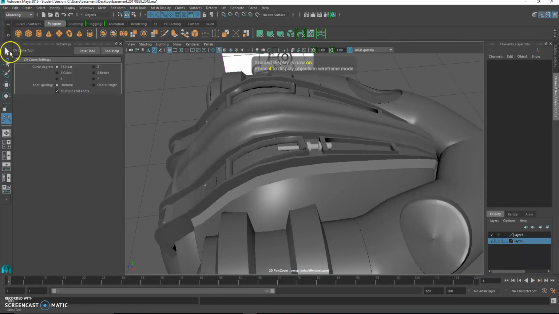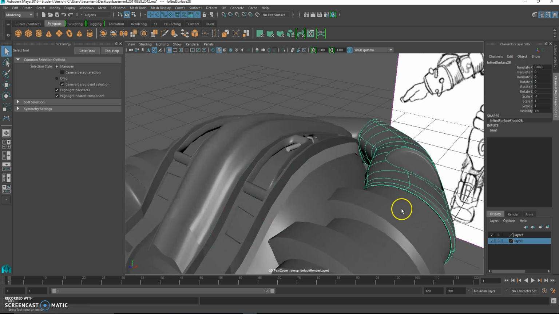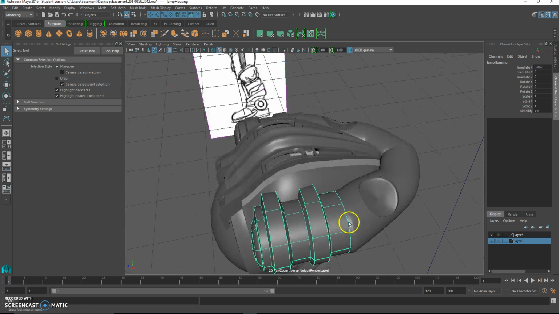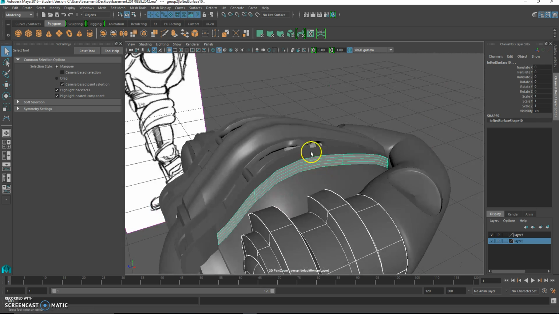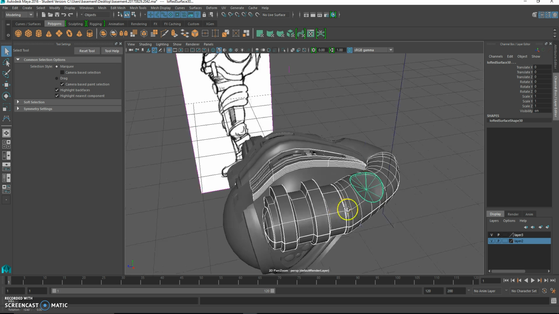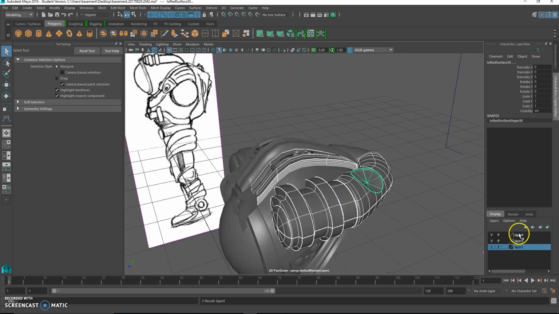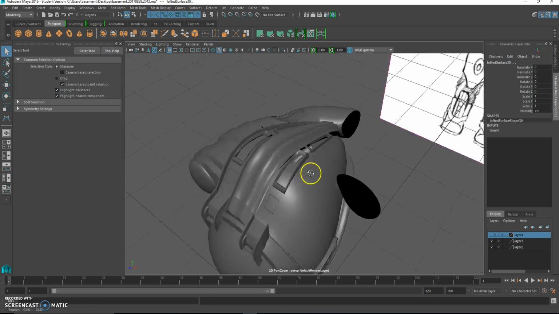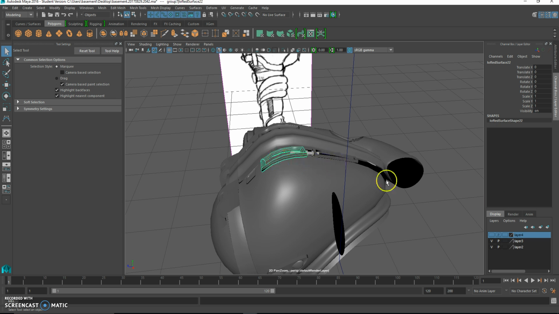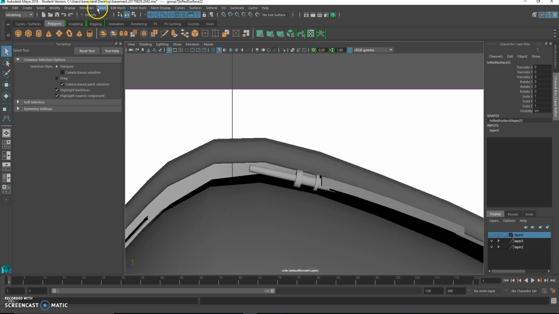Let's hide some stuff real quick. Let's grab this, this, this, this. Let's hit up. Let's hide that. Let's hide this, this, this. And go ahead and make a layer. Right click, add selected, hide it. Let's hide this too while we're at it. Add selected, I'm right clicking there. Okay, that's better.